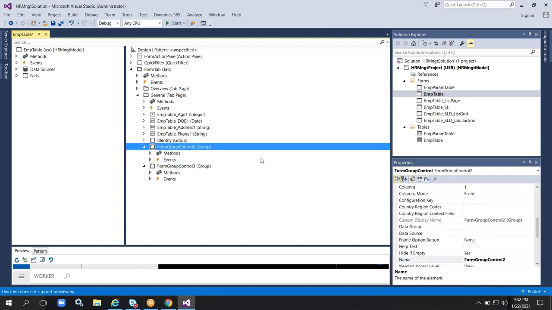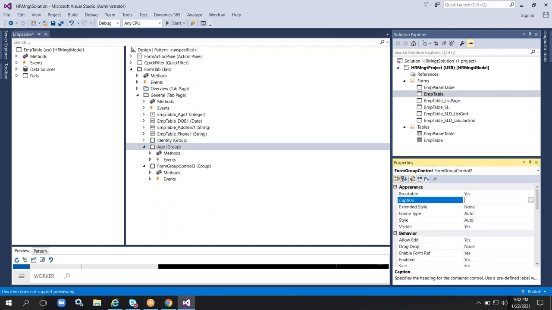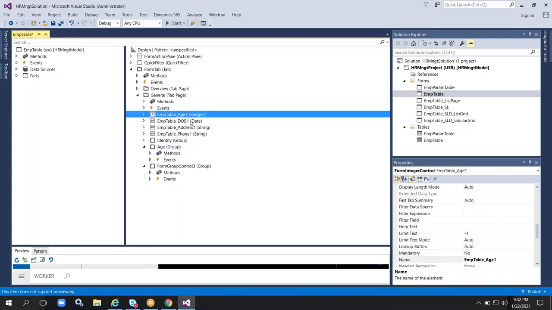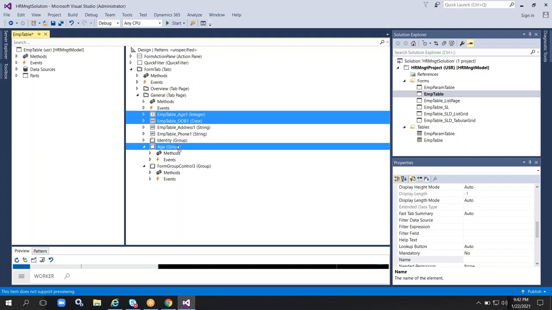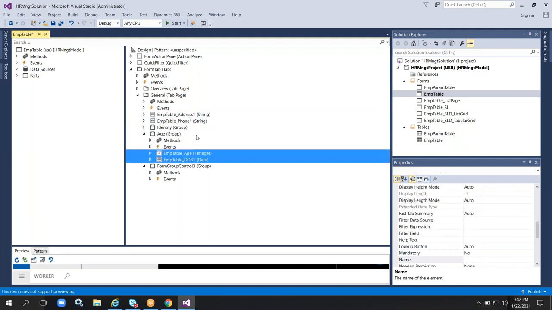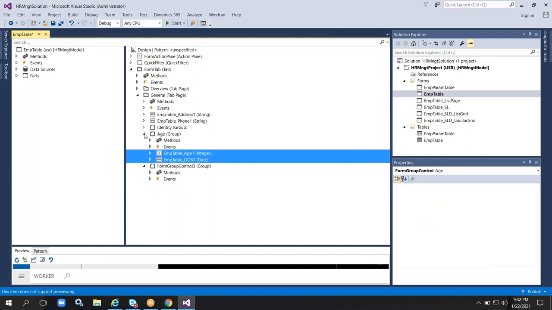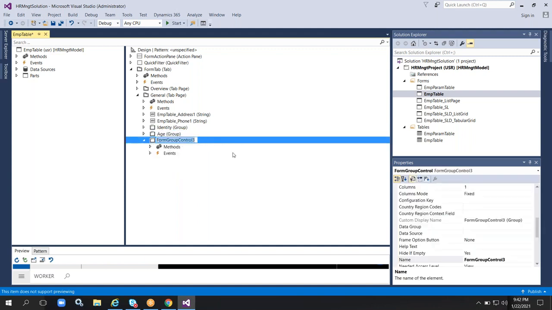In the second group, the age group, the name and caption I'm giving as the same, age. In the age group, I will drag and drop age and date of birth from here to here only. I'm not going to drag and drop from the data source to the design, because we have already dragged them. The same fields I'm adjusting inside the groups. Now the third group, contact field group.